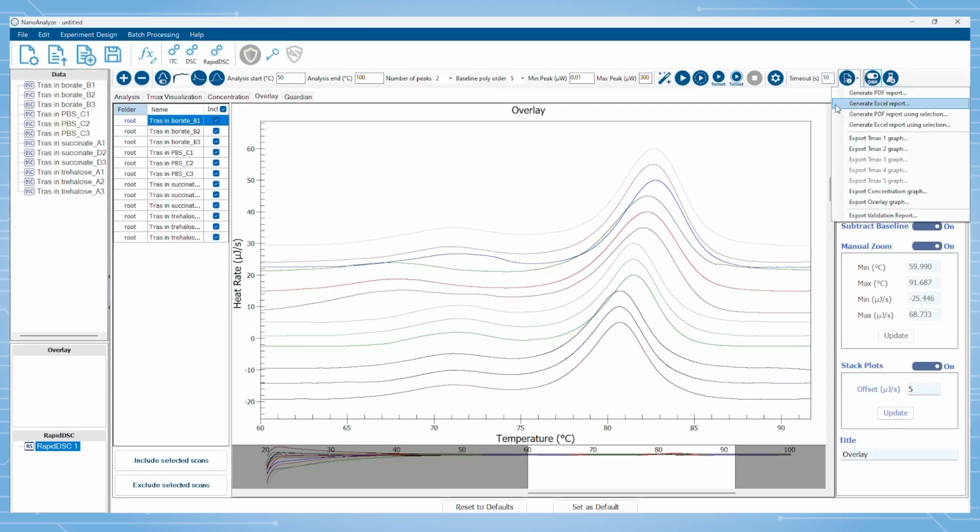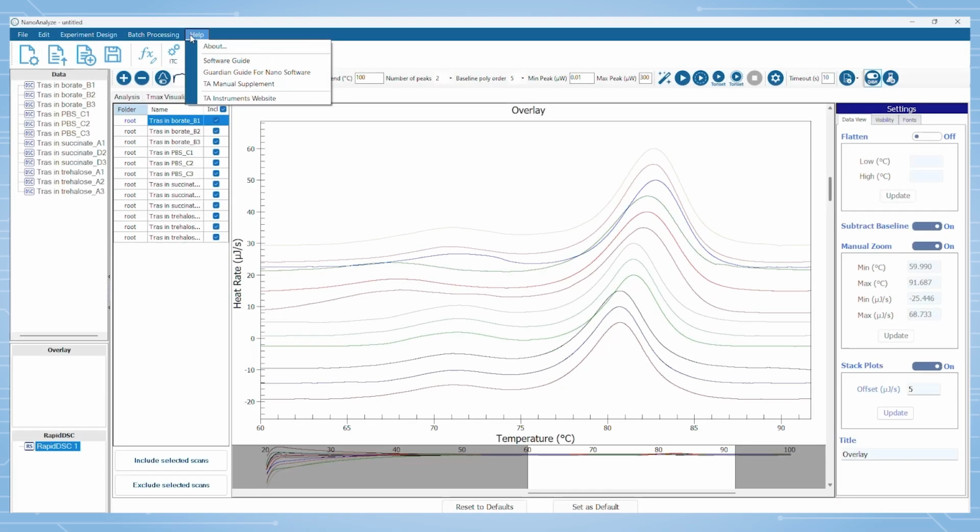To aid in reporting, any of these views can be exported to PDF, Excel, or as an image using the Export Data drop-down menu. The same options for data export are provided at the end of the guided RapidDSC analysis wizard. For additional descriptions of each RapidDSC feature, you can utilize the software guide found in the Help menu.